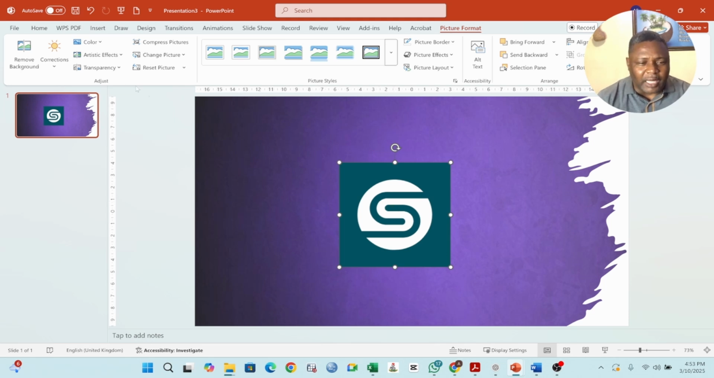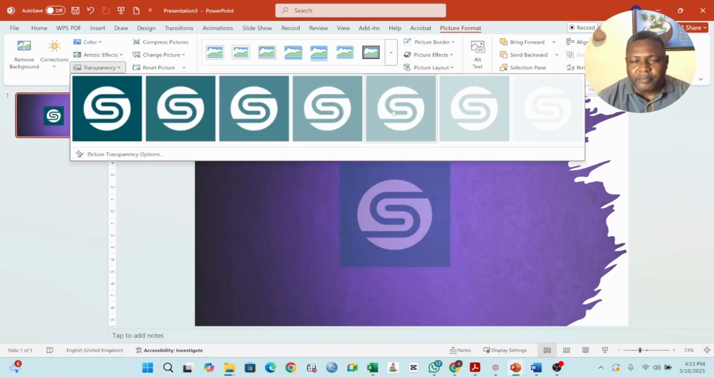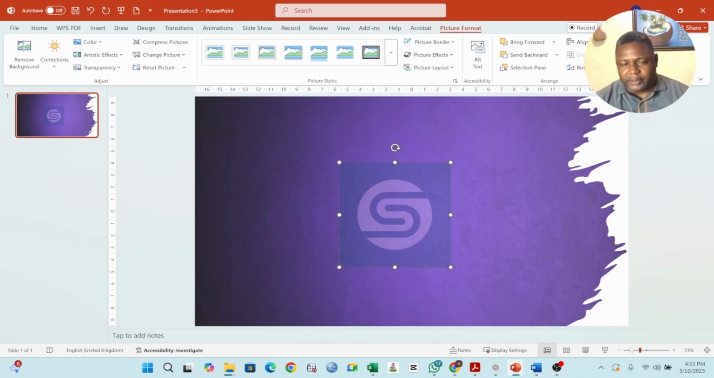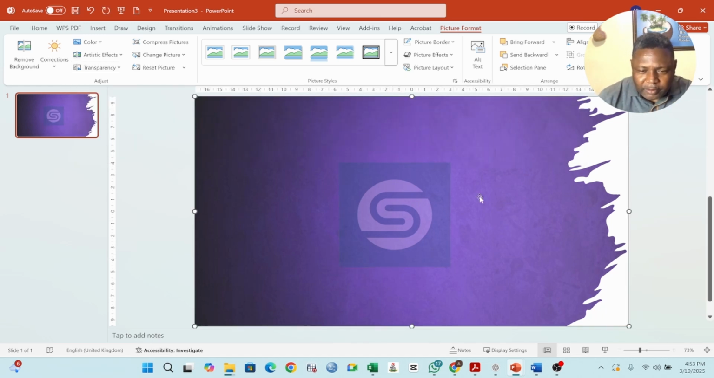So I have this, and I can take the transparency level to something like this, just to have it mixed up with this design. Okay, so this is a way of customizing for your organization. So that is there, and this is mixed with this.